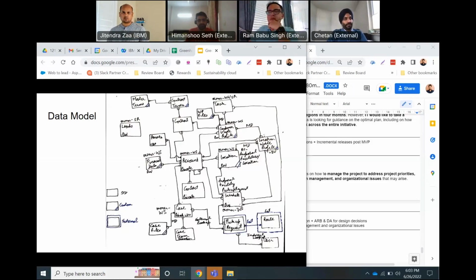Yep. Sticking on the data model, you have these objects called case files, and you have something called WP files. Can you help me understand the justification for these? Why do we need this?